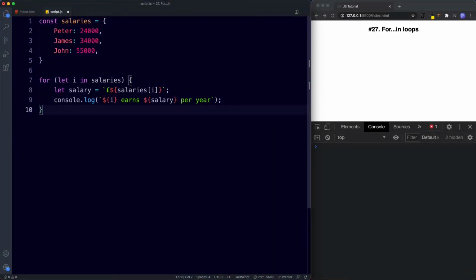So let's go ahead and save. Perfect, so we get Peter earns £24,000 per year, James earns £34,000 per year, and John earns £55,000 per year. So once again then, we've used the for-in loop to iterate over these object properties as well as their values. So that's the basic usage then of the for-in loop.